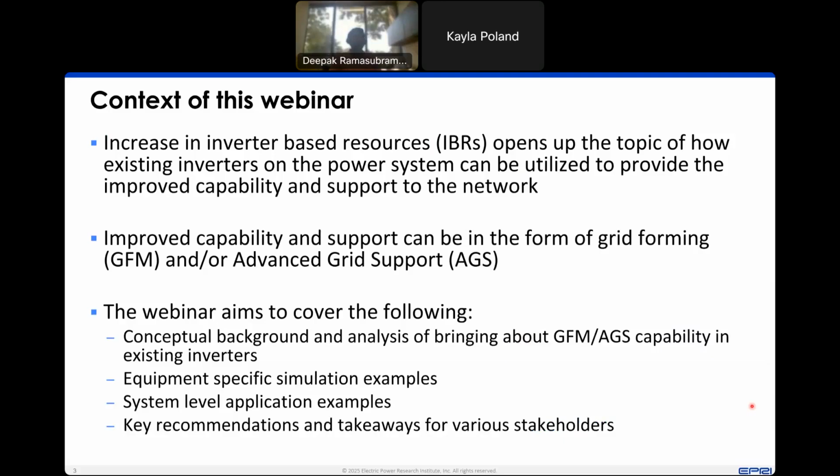Now, this improved capability, this improved support that we want from these inverters can be in the form of what is known as grid forming or advanced grid support. We'll be using these terms interchangeably during the webinar. We'll prefer to use advanced grid support because, for reasons that will hopefully become obvious as we go through the webinar, it's a better umbrella term to capture the capability that we want. And talk in more detail about what we actually want these resources to do.